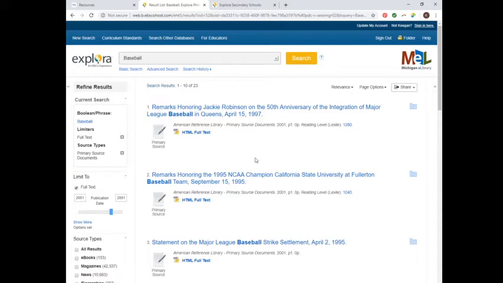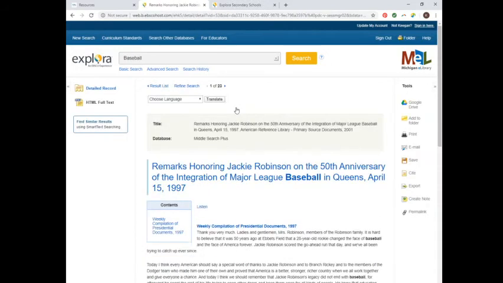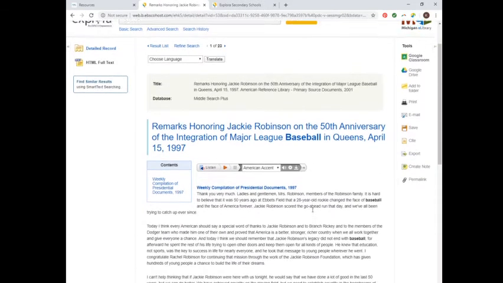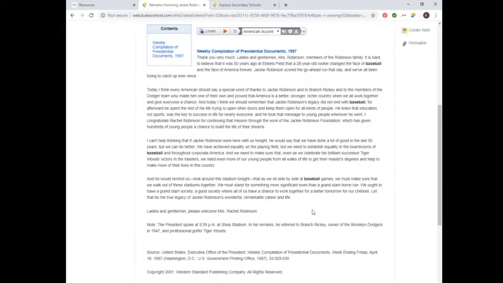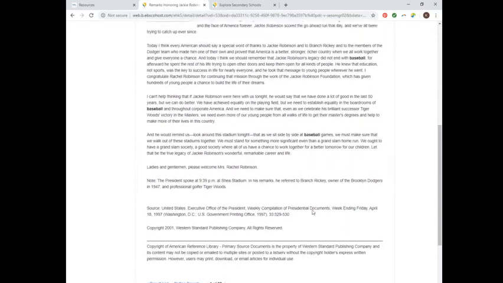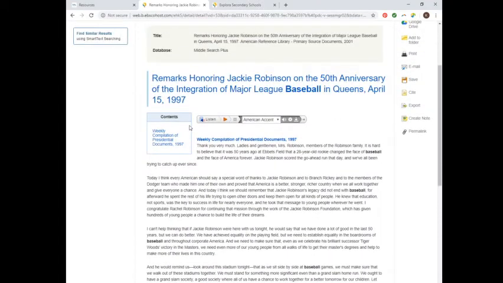Primary source documents are documents that are written when something occurred by people who directly experienced it. So for instance, here at the top of our search results, we have remarks honoring Jackie Robinson on the 50th anniversary of the integration of Major League Baseball in Queens, April 15th, 1997. So this is something more applicable if you're looking to give a point of view or directly quote people who experienced something. So here it is, this primary source document. And we have some options here.